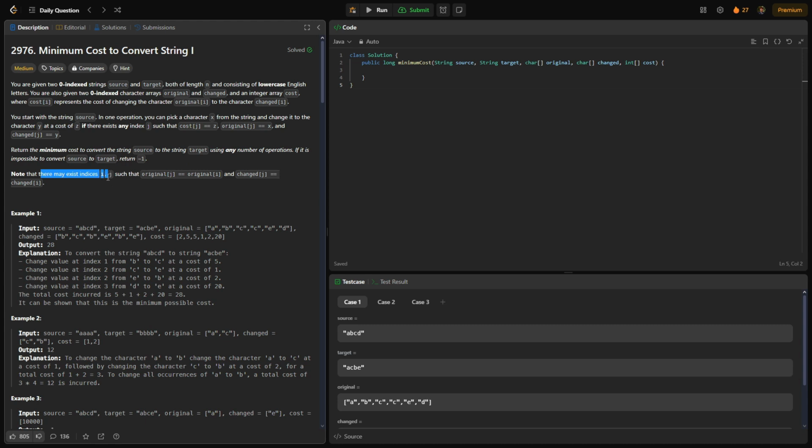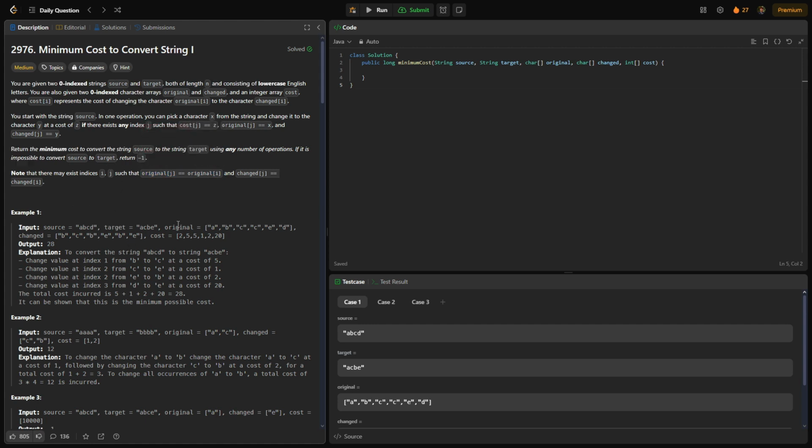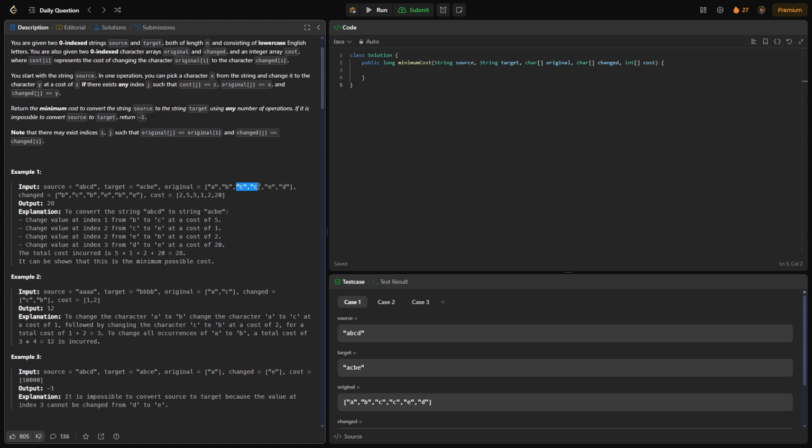We also need to note that indices i and j may exist where they're also equal to each other. So that means there could be duplicates. So there's two C's in original, there's two B's in changed. So we want to find the minimum points or cost so we can allocate it when we need to make that change. So for this input example, the output is 28.